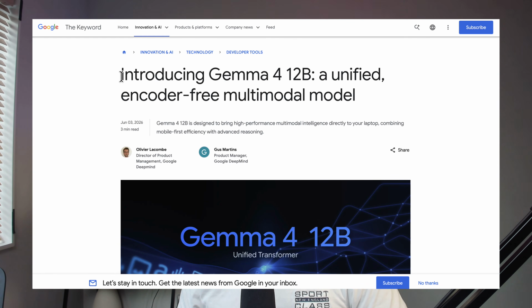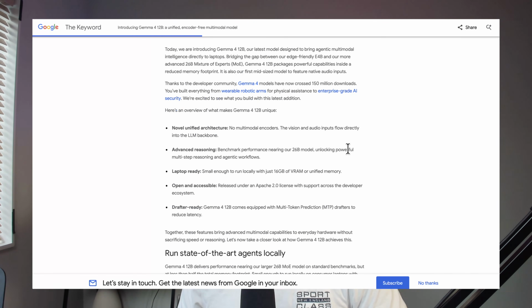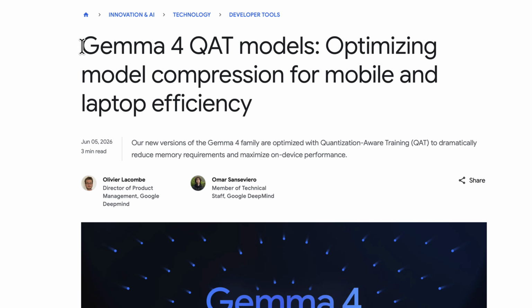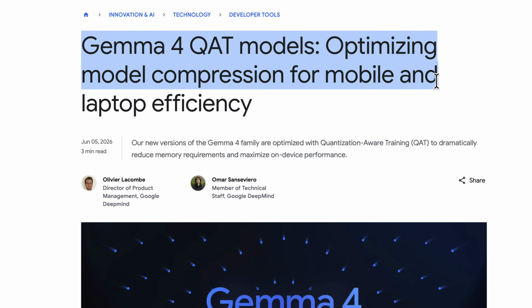Hi guys, welcome back. Last week, Google introduced new versions of their Gemma 4 model families. The main reason for these new versions is to improve the performance of the model running locally on a machine by reducing the memory footprint they consume while running, and also to increase the overall inferencing speed. That was their major focus for these new versions of their model.